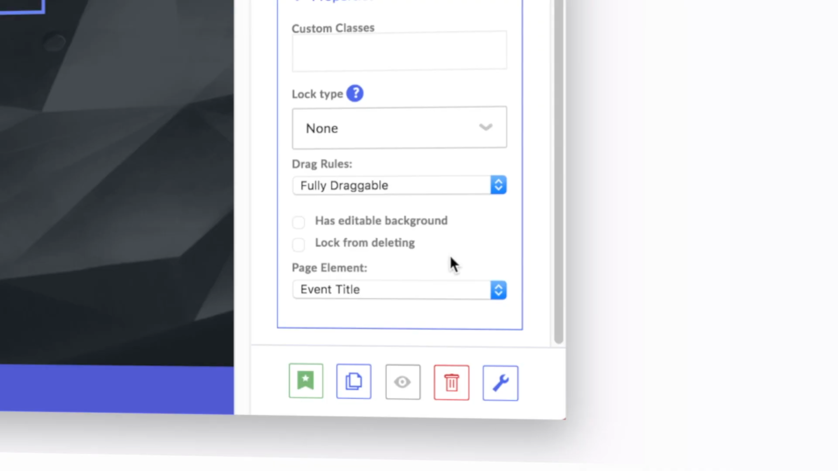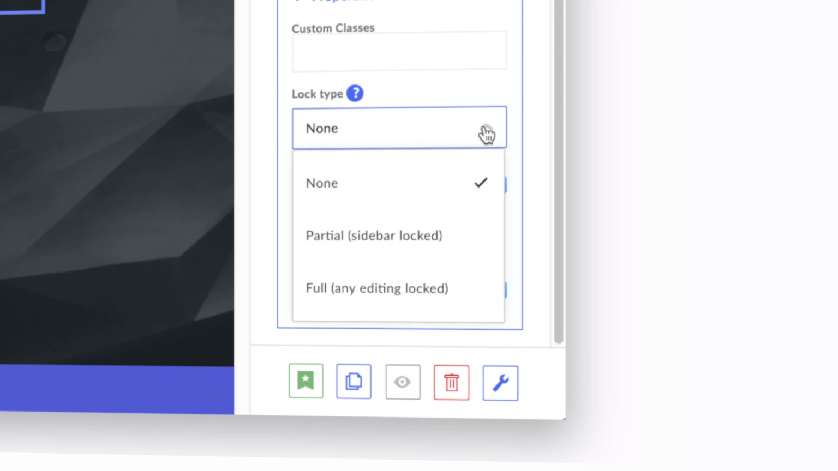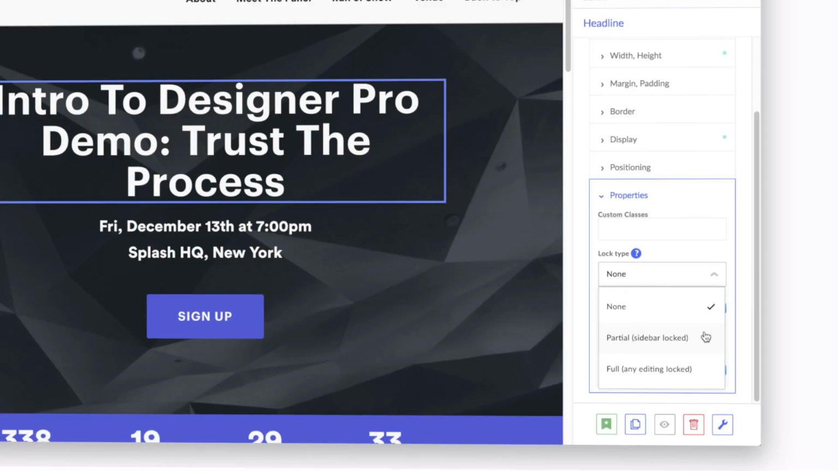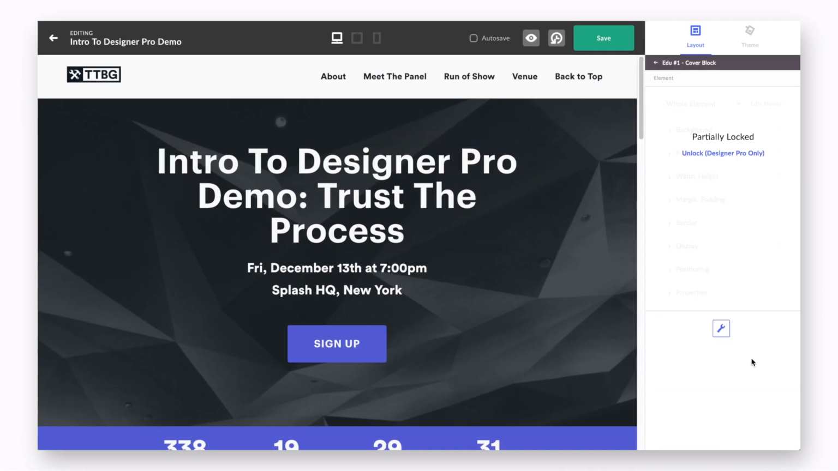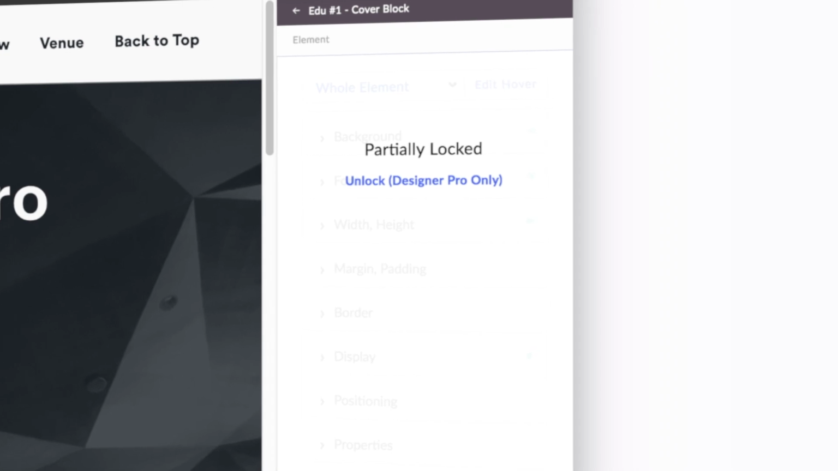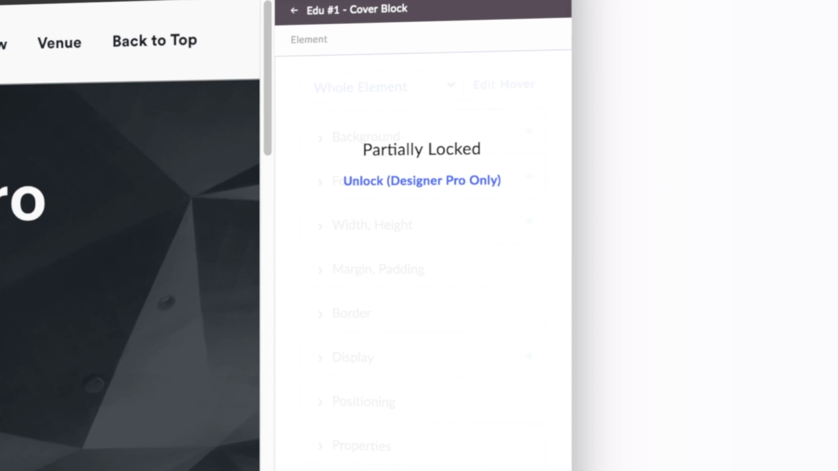The Lock Type dropdown allows designers to lock down certain elements, containers, or blocks from being able to be edited. Maybe a group leader doesn't want their designers to edit a particular navigation element or block. Well, they can partially lock the sidebar from being accessible or fully lock down the entire element so the designer can no longer edit the content of the element on page as well.